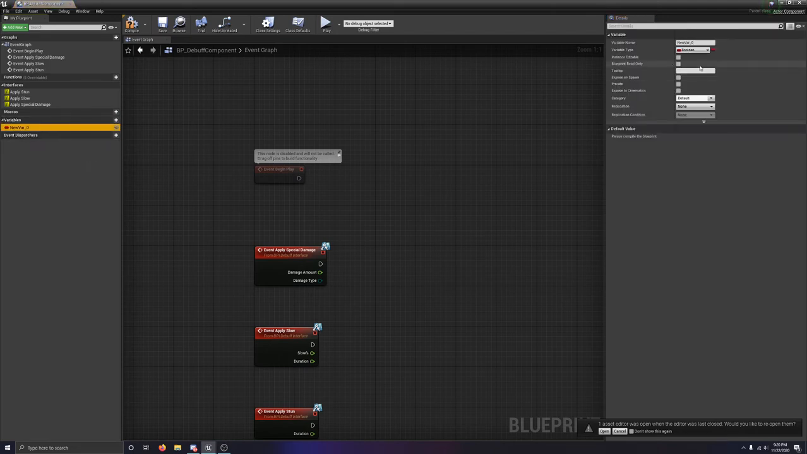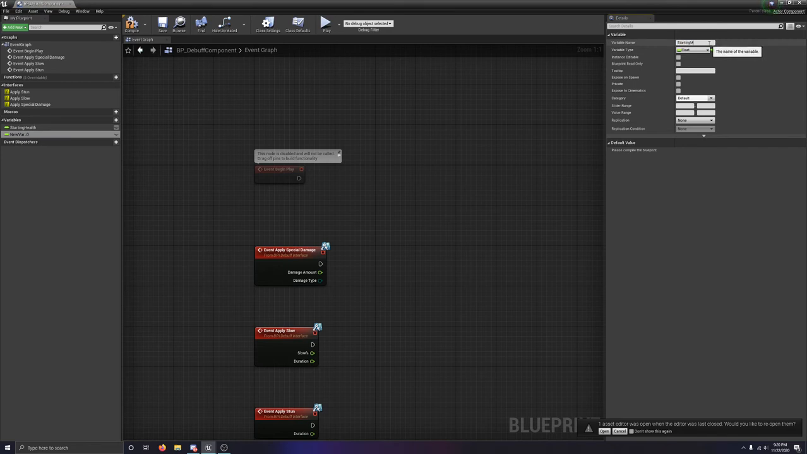And then we're going to need some variables here. So we'll start with a float, and this will be called starting health. And then another float called starting move speed, and then floats for the current versions of all this. So current health, oops, sorry about that. Current health and current move speed.